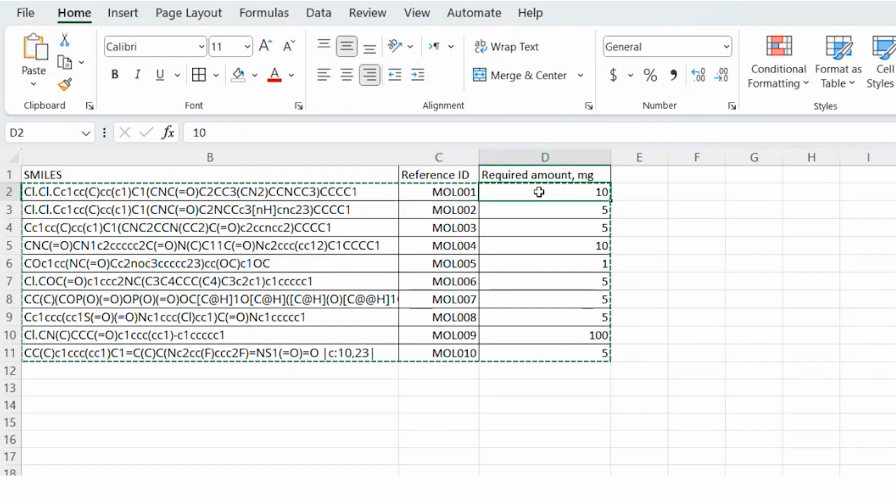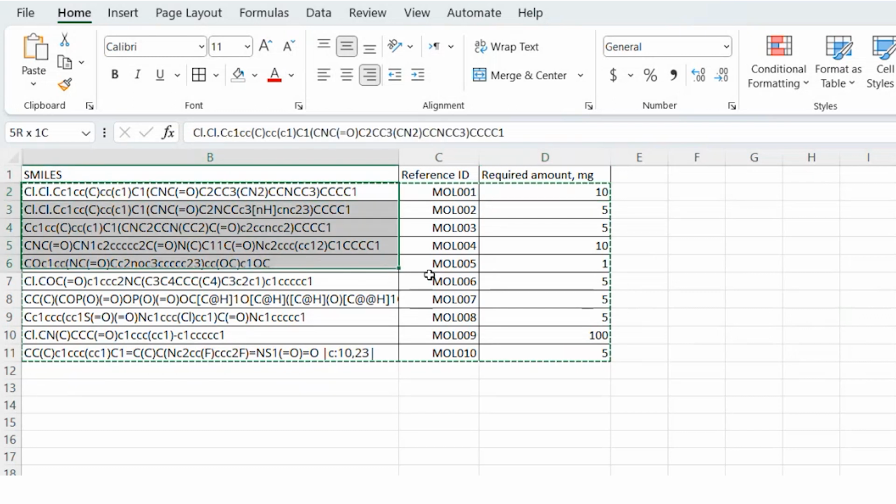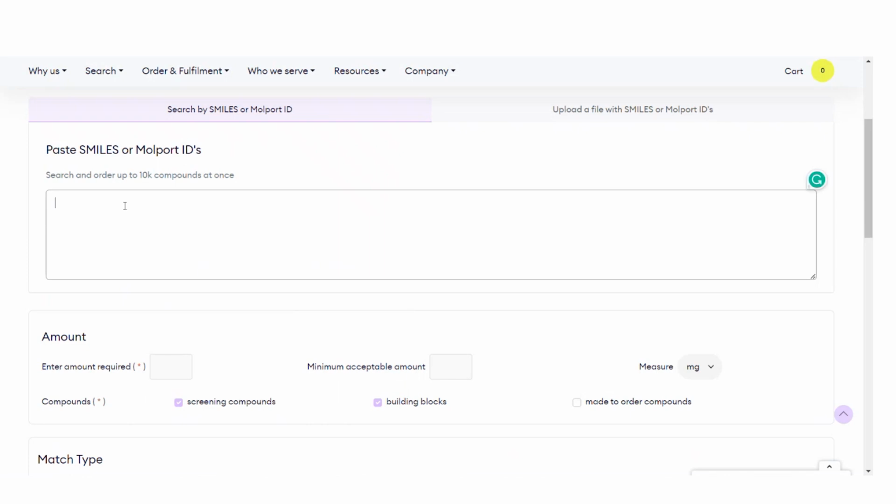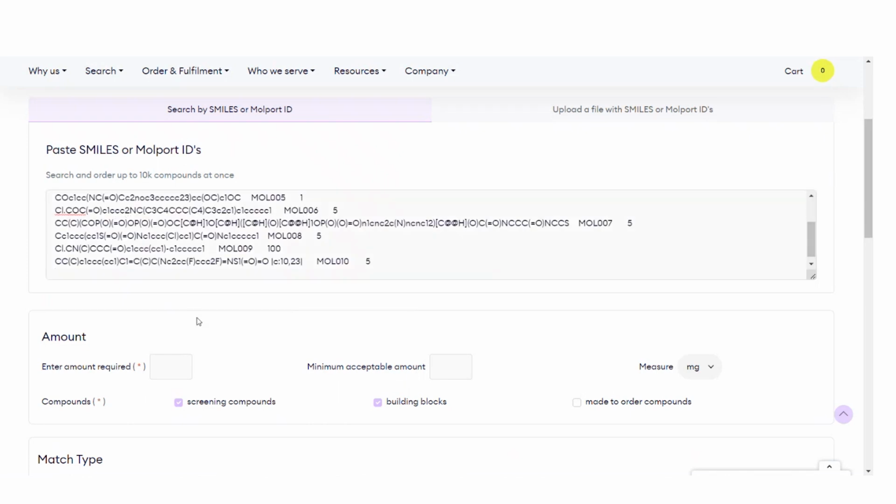If the required amount of a sample varies from compound to compound, you can add the required amount column. But if you require a fixed amount for all compounds, then this is not necessary, as you will indicate the requested quantity in the search form. Now I will copy the data and go back to the list search. I copy my data in the search form.